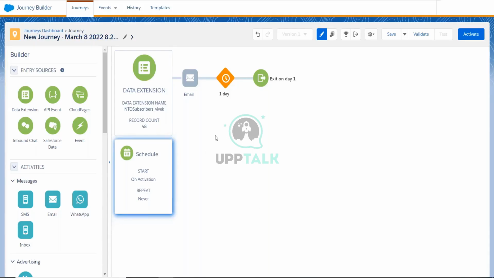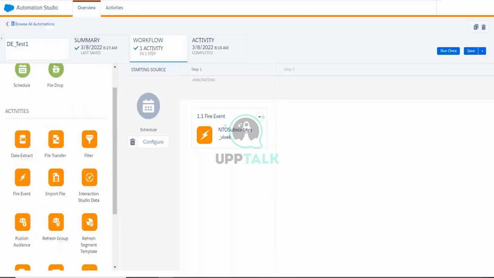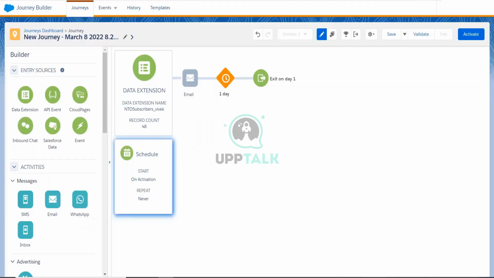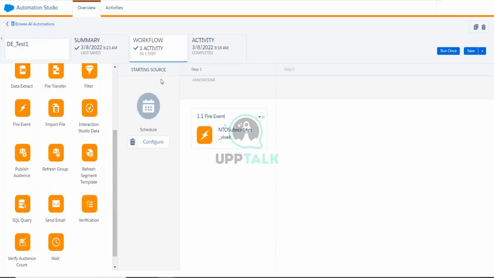We'll deep dive into Journey Builder in the upcoming session. We'll be able to cover it in much more depth when we come to Journey Builder.